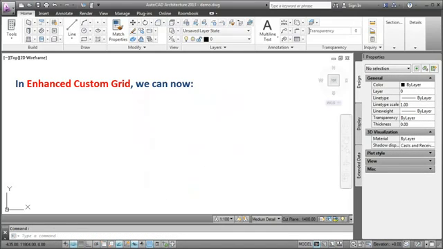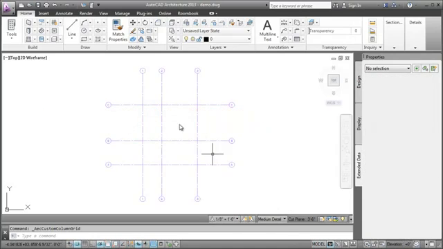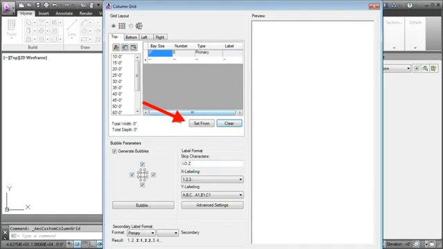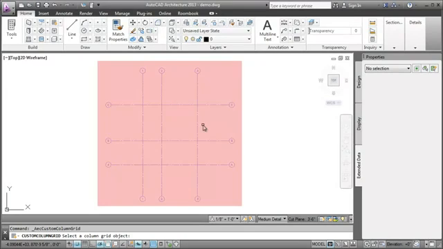In the Enhanced Custom Grid, we can now create an Enhanced Custom Grid from an existing Enhanced Custom Grid or an orthogonal grid, and edit the Enhanced Custom Grid in the Column Grid dialog. Let's first create an Enhanced Custom Grid from the existing Enhanced Custom Grid or an orthogonal grid. I'll first click the Enhanced Custom Grid option. Next, in the Custom Grid dialog, I'll click the Set From option. When the dialog temporarily closes, I select the existing Enhanced Custom Grid that we had created earlier.